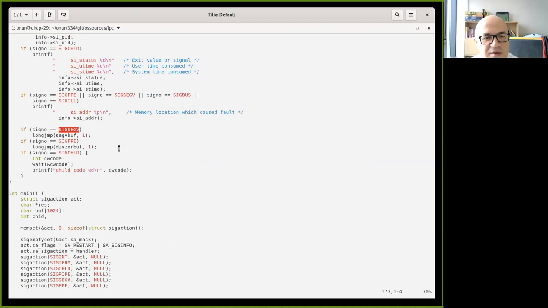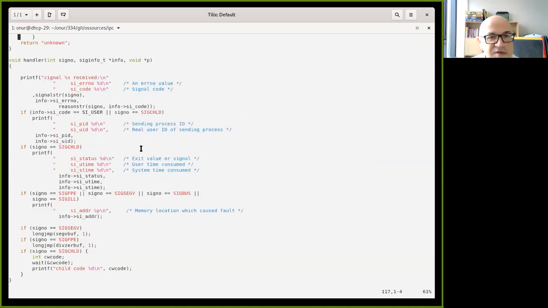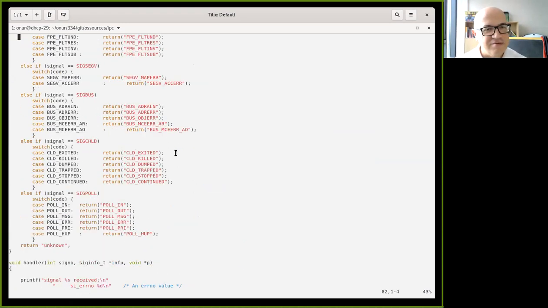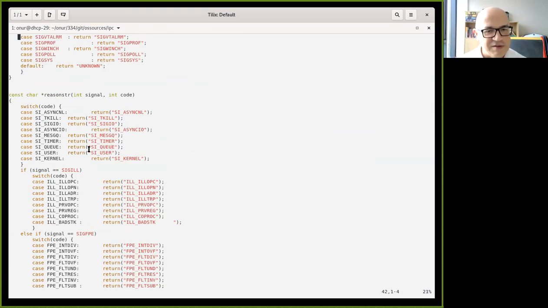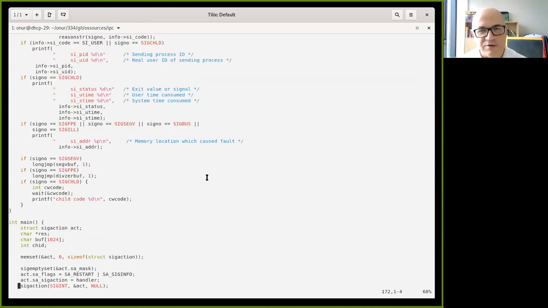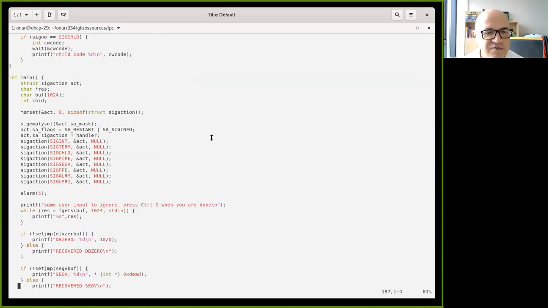If it is kill, there is a user information here. Sorry, here you can get the owner of the signal and process ID. So it is like you can find the murderer, okay? A killer in this kill signal this way. And in order to make that happen, I have this reason strings converted, etc. And this is quite Linux specific example. If in a macOS, for example, you will get much less information.